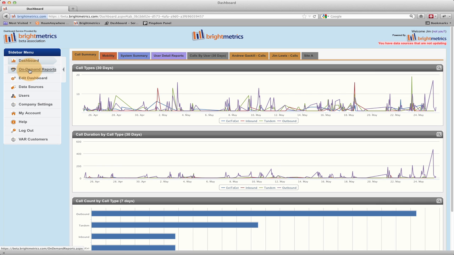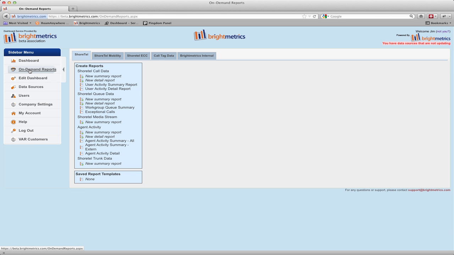We'll start out in the on-demand reports section from the sidebar menu. Taking a look at the structure of the Create Reports area, we see the data sources broken out into sections. As we add new data sources, they will appear here and be available for reporting. These are the same data sources that you will see in the dashboard and charting areas.